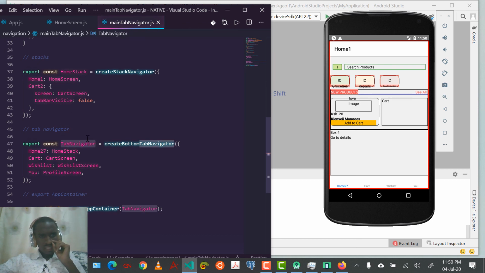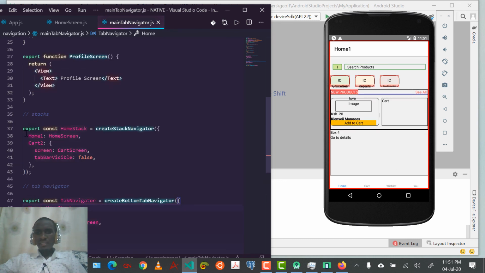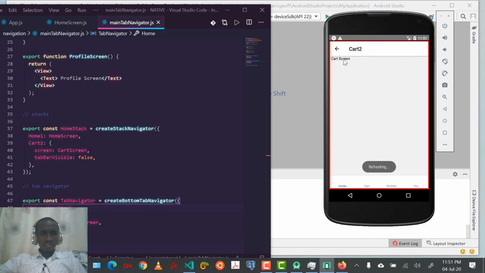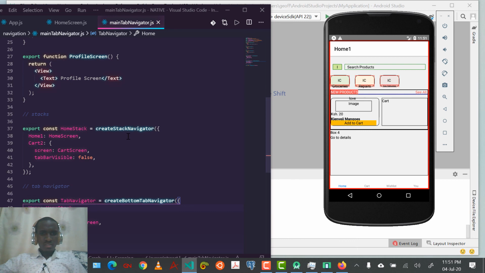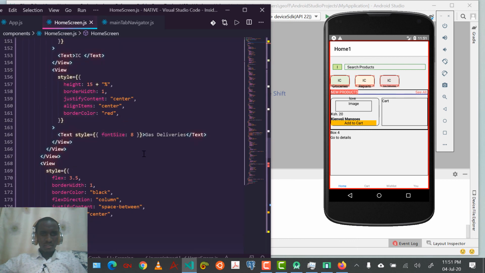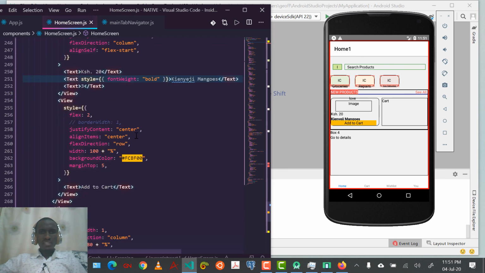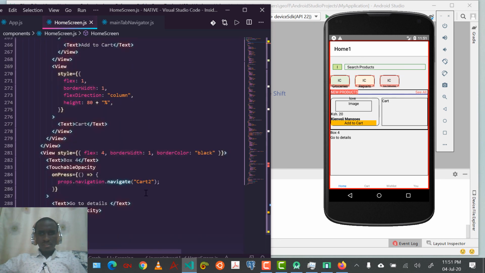The name can be anything: home 27, cart, wishlist, you. This home corresponds to this home stack. Home stack has two things, the home screen and the cart. But remember, in box 4 we said go to details. If I click this, I expect it to take me to cart. So if I click go to details, I'm supposed to go to cart 2, because in the home screen we've put a button with this.props.navigate to cart 2. And I can go back.